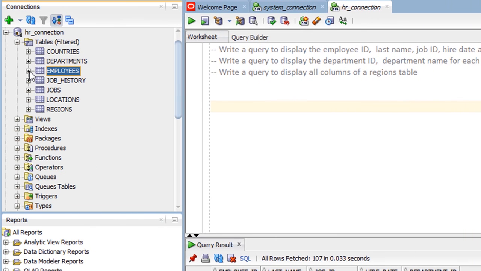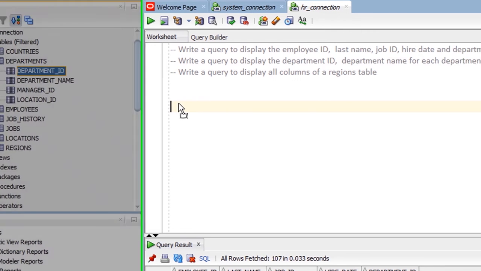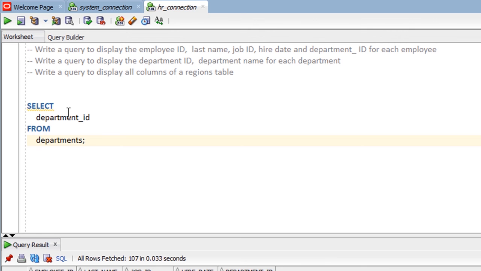So another way to write a select statement in Oracle SQL Developer, you can just drag this column here and write here a select statement, individual select statement, click apply. So it just types the select statement here, and you can edit this select statement. We want department ID, department underscore name. That's it. Semicolon here is optional if you have only one select statement.